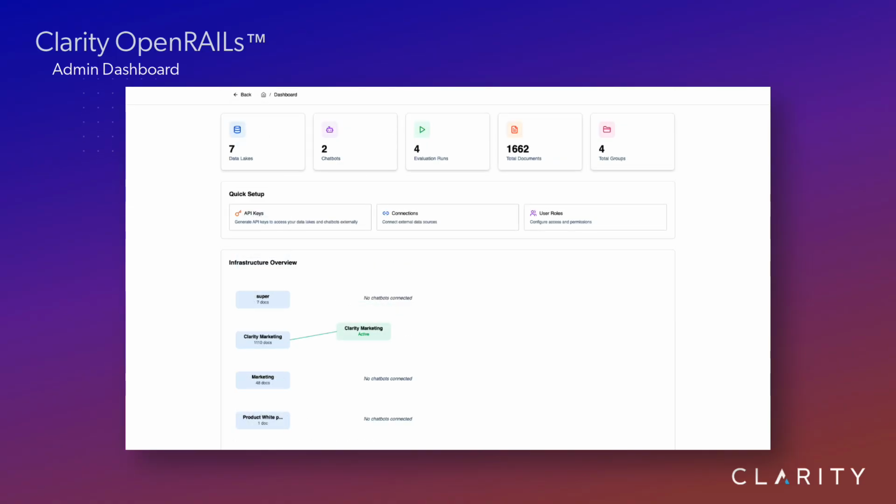So in summary, OpenRails provides an admin dashboard where you are provided helpful reporting information, numerous quick links, as well as a structural diagram showcasing your data lakes and bot assignments.